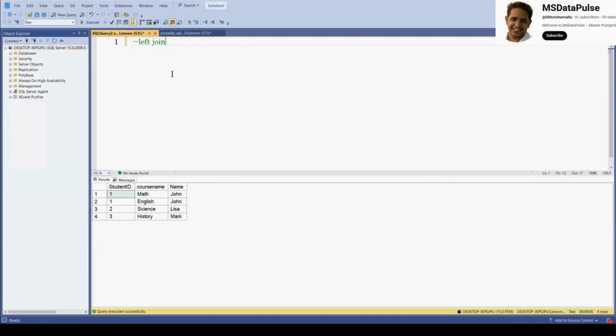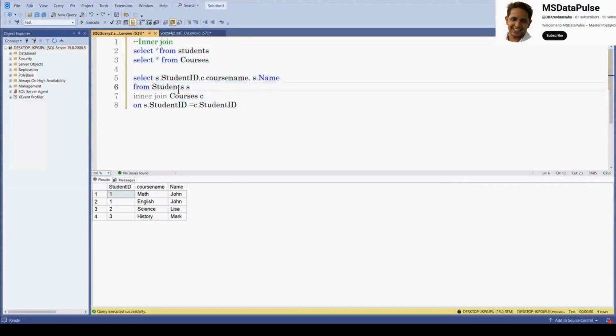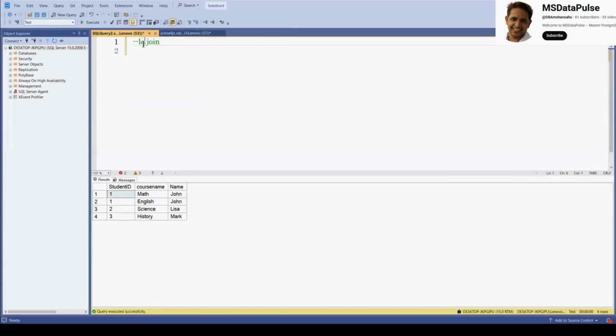One more thing I forgot to explain in our last example is that inner join is the default join. Even if I don't write inner here, it will give the same result. So if you write only join, it will be considered an inner join. Okay. Now let's move on with the left join. This left join is also called left outer join. Again, I will give the example from our two tables.